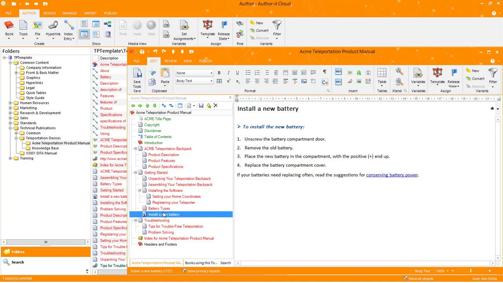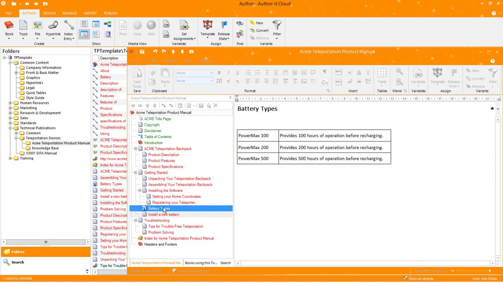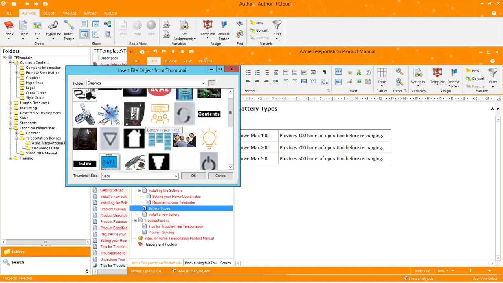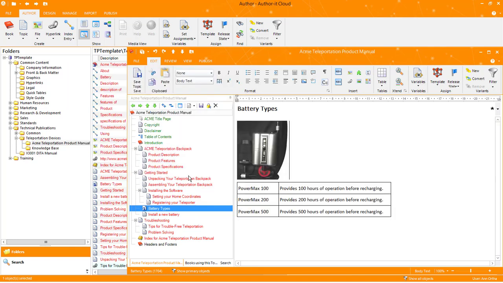Now I want to add a graphic to one of my topics. I'm going to move across to my battery types topic here. And there's a variety of different ways I can add graphics. I can copy and paste graphics into the editor. I can create graphics from existing files that I've got. I could search for graphics using the search facility we used earlier and drag and drop them in, or I could also use this nice little thumbnails feature, which allows me to find the graphic I want and then quickly insert it into my topic. This is the one I want.